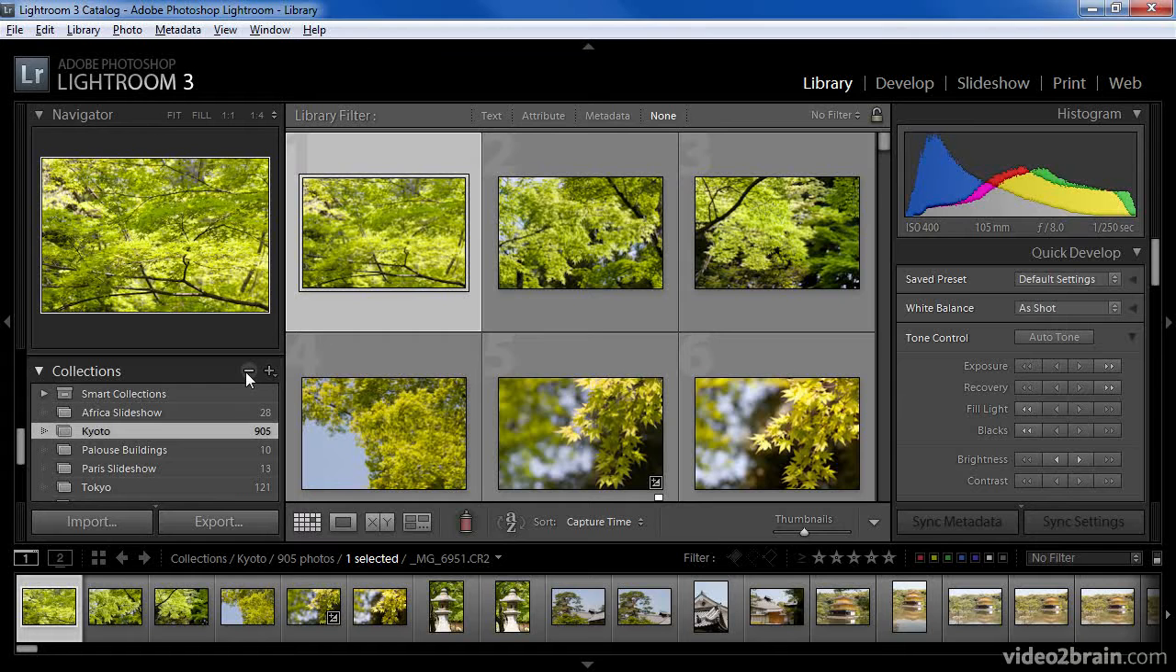I can also create collection sets. For example, in this case, since I have collections for Kyoto and Tokyo, perhaps I'd like to create a collection set called Japan that will contain both of these. I could then include other collections from other trips to Japan within that set. This can help keep your collections pane a little bit more organized.